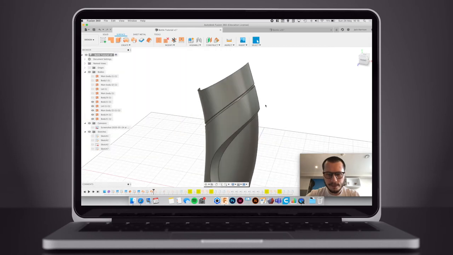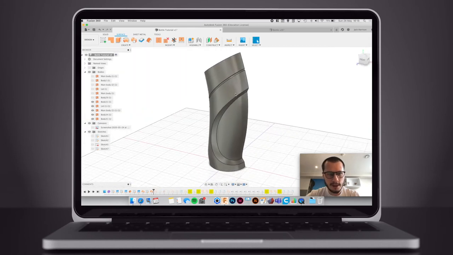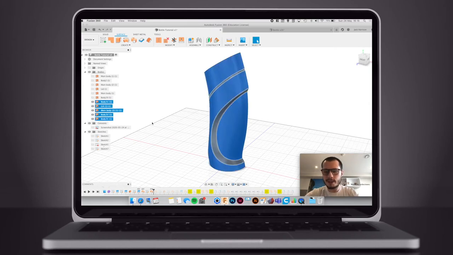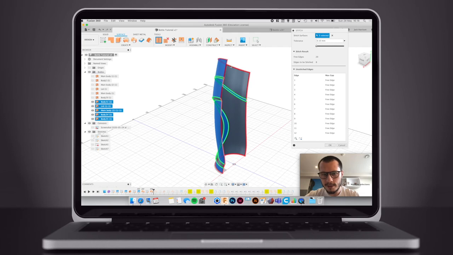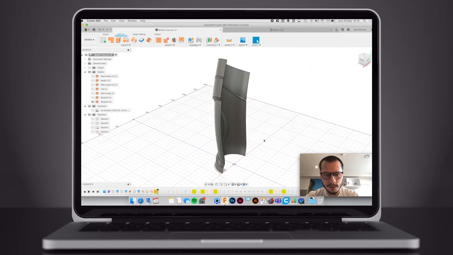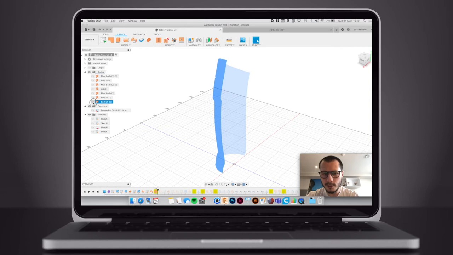Right, so now we've got that. But these are all separate bodies. What we need to do is stitch them together to create one body. So if we select all of the visible bodies and then go up to tools and then stitch, anything that's red won't be stitched and anything that's green will be. So because we've only got one half, there's nothing for these parts here to stitch to, which is fine. And anything that's green is the joint of all of these bodies, the surfaces that we've just created. So that looks fine. So now you should see this is just one body now.